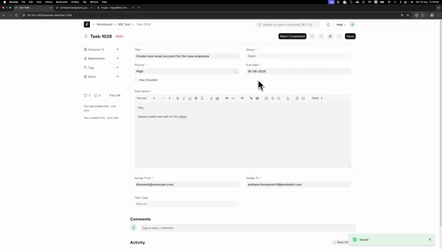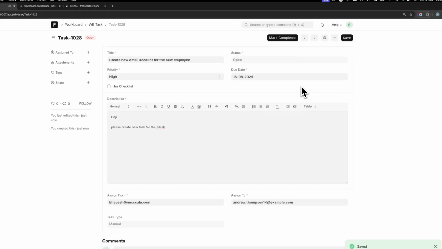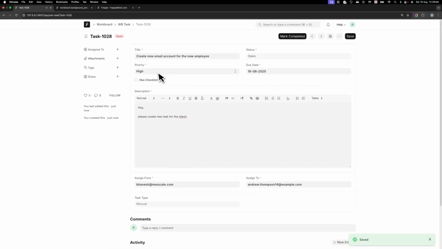It will automatically become overdue if the date is passed. If I set a date, let's say the due date is 14, it becomes overdue automatically. If I set 16, then it will become open again.